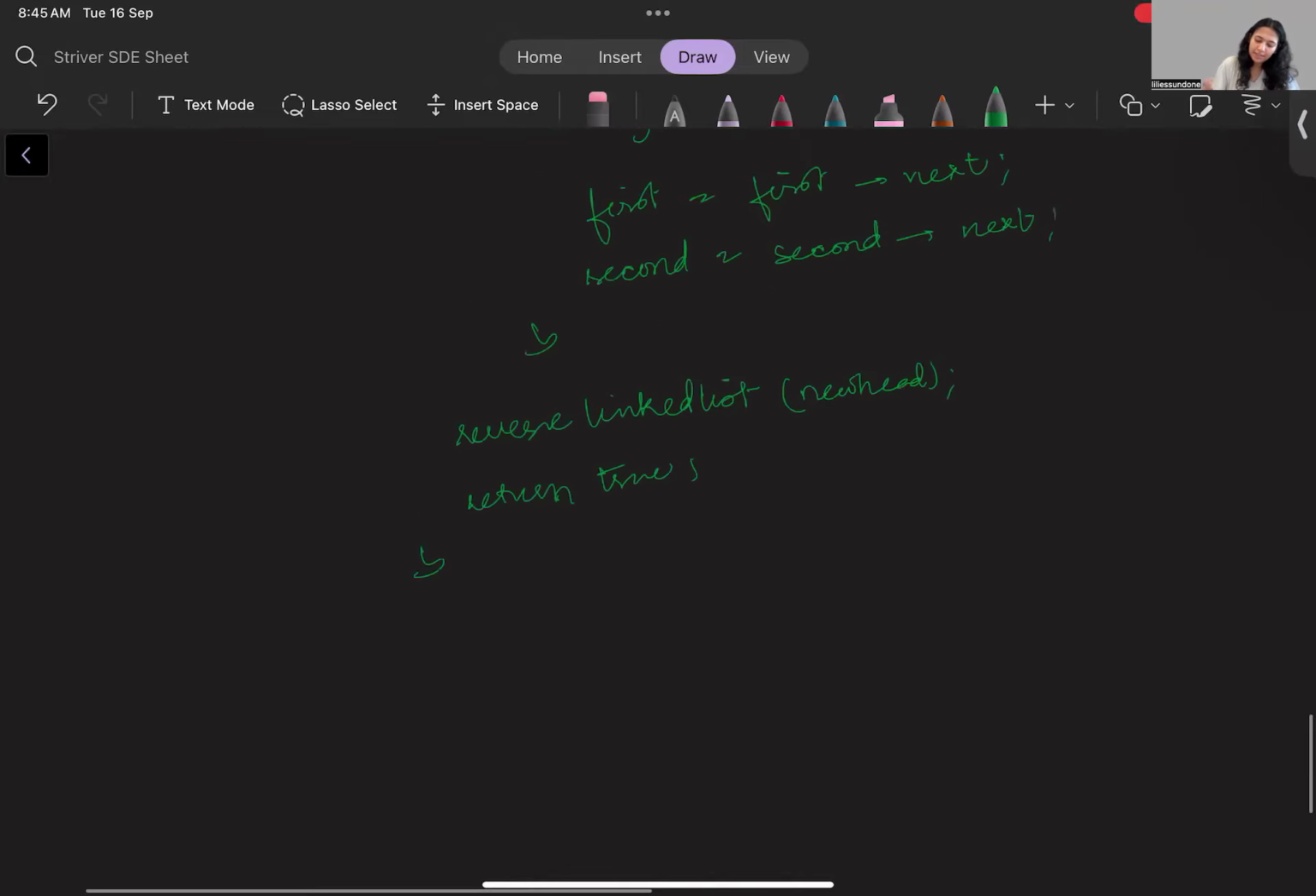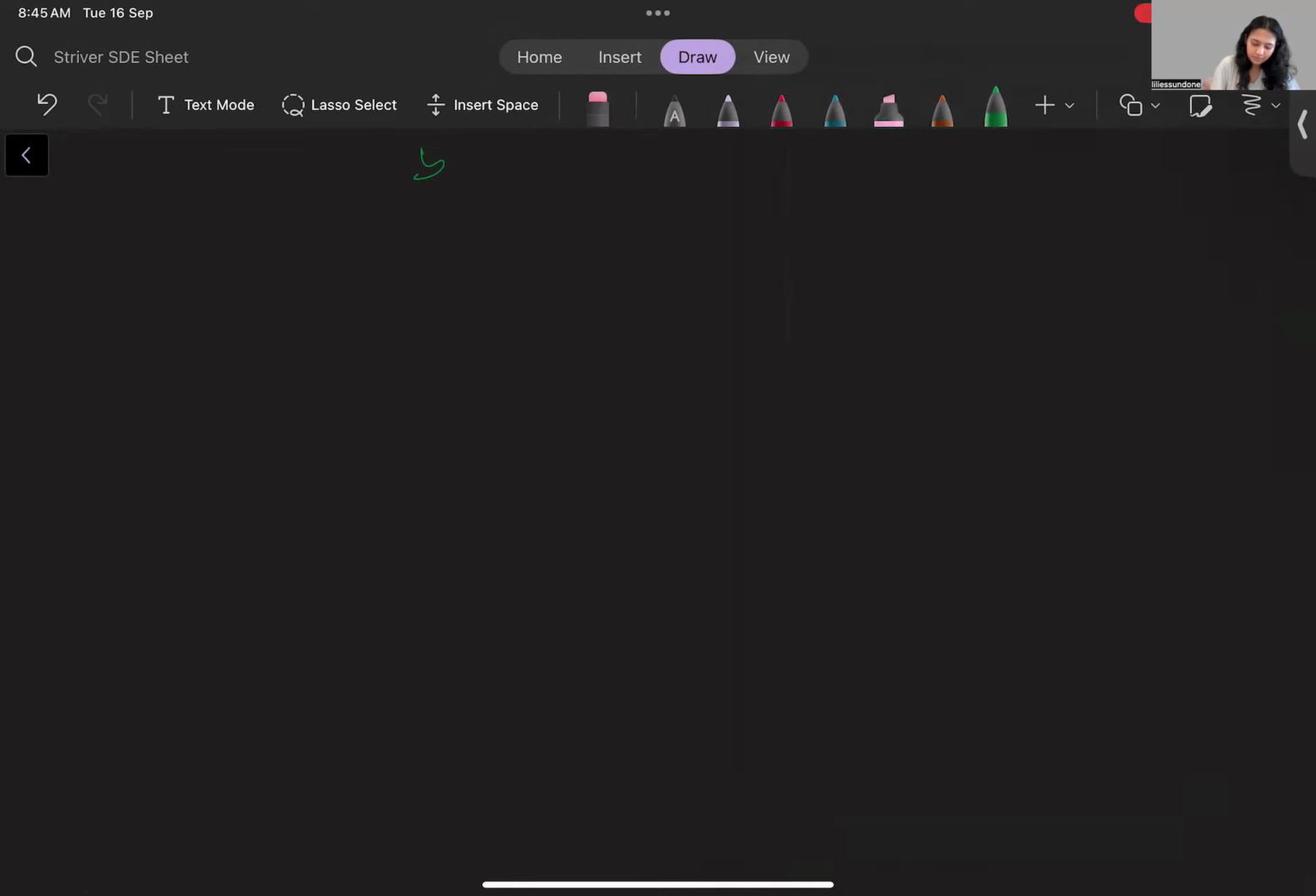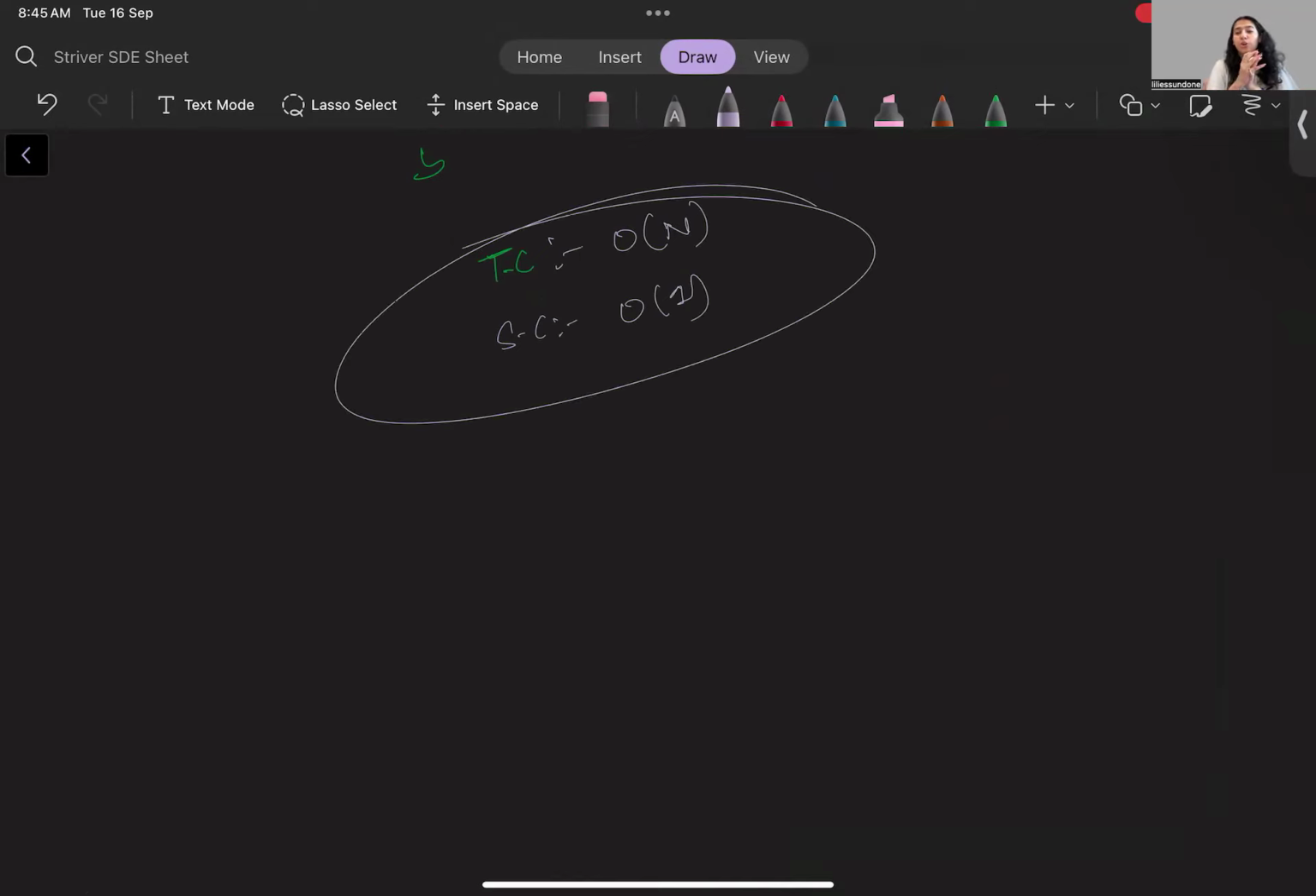So what do we have the complexities as? Your time complexity still remains the same. Your time complexity goes by big O of n, while your space complexity becomes big O of 1 because we did not use any extra space.